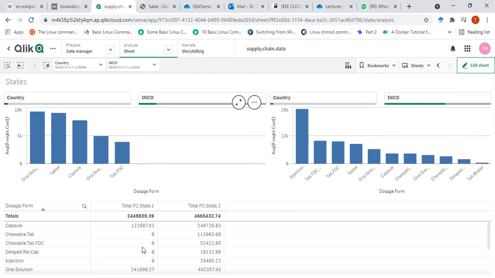average feed cost and the total feed cost is varying across dosage forms for South Africa and for Cote d'Ivoire. So in this way, using the concept of states, I can actually associate different charts to the same state, so that I can compare them across different dimensions. Okay? So that's the advantage of states.